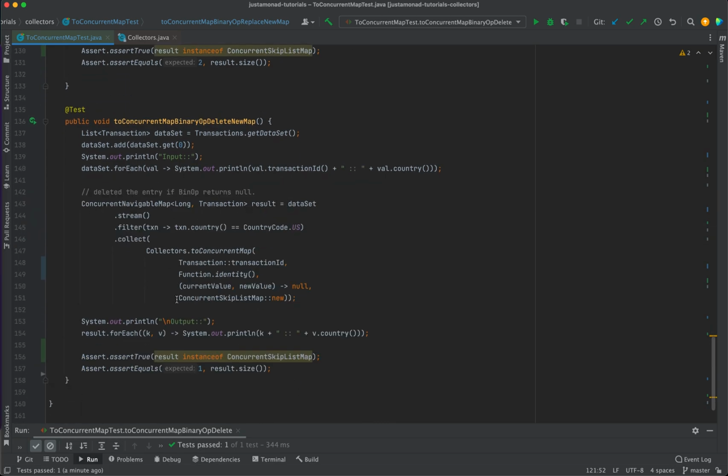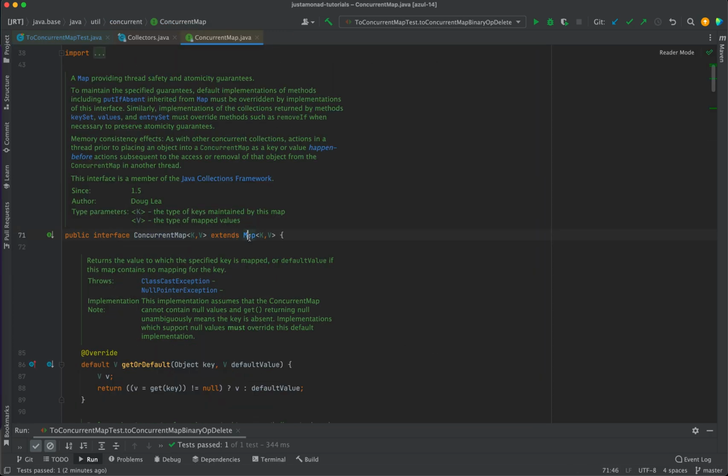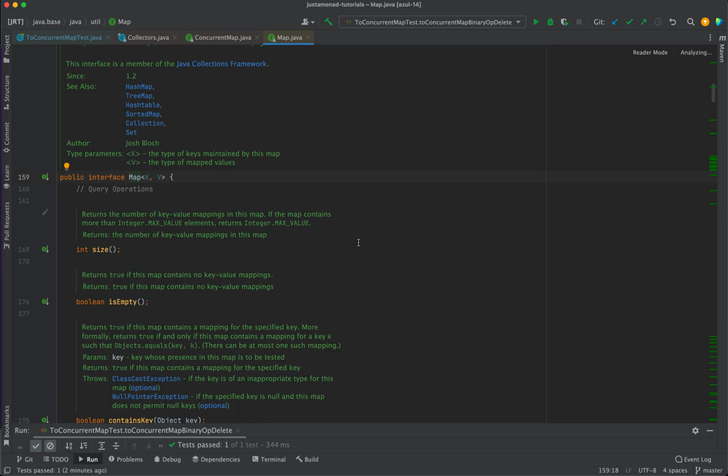This last method shows how to provide a supplier, that is ConcurrentSkipListMap, and if we encounter duplicate keys, we will just remove them. So that is all on toConcurrentMap. Remember, toConcurrentMap accepts any concurrent map implementation and returns a ConcurrentMap interface. It extends methods from the Map interface. Thank you.